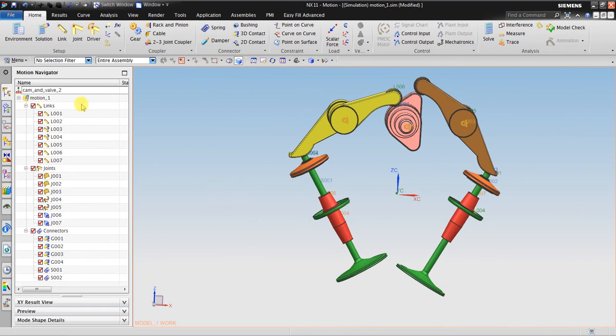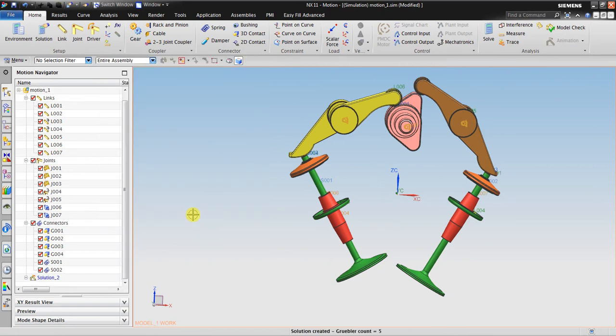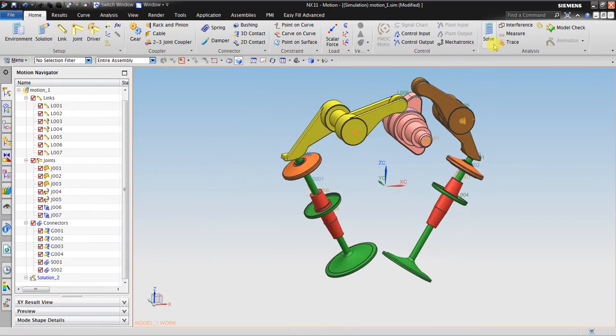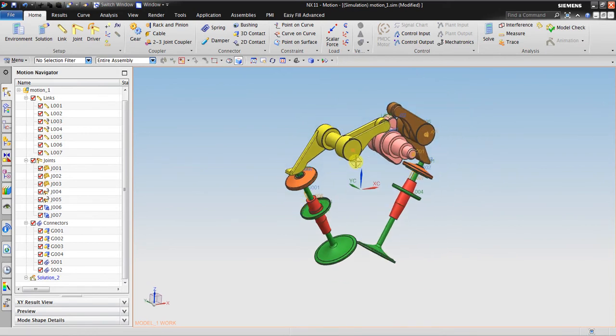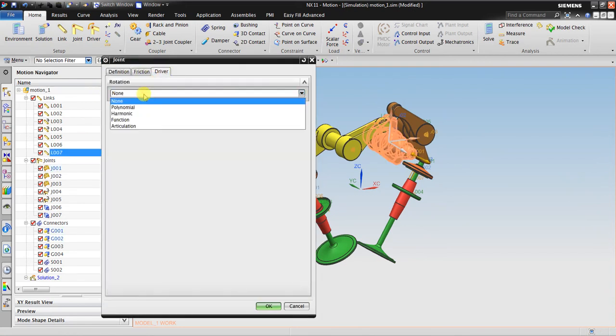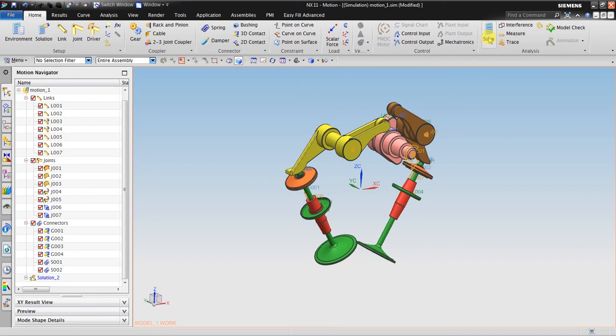Now the next thing, after you complete all this, you go to solution. 3 seconds, I think it's enough. 500 is okay. Now after this, I go to solve. But this doesn't yet have any driving force. So what I need to do now is to add some driver in here. I can go to polynomial, maybe with 10 revolution. Seconds, about 360. Maybe I should start with 360 degrees per second, so one revolution per second. Click OK, then click solve.